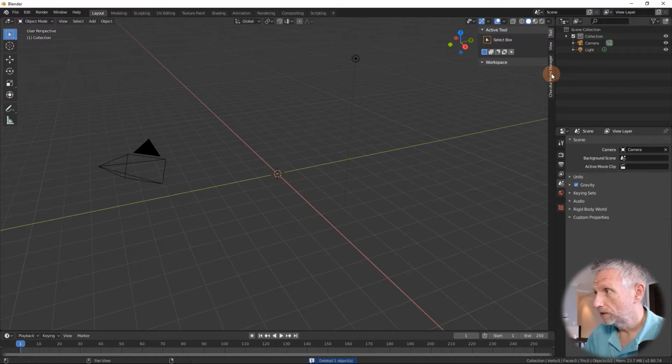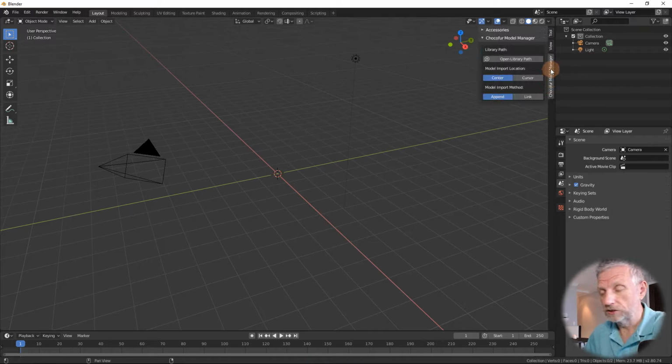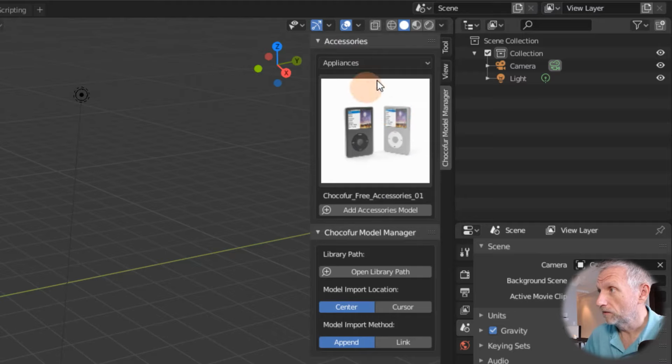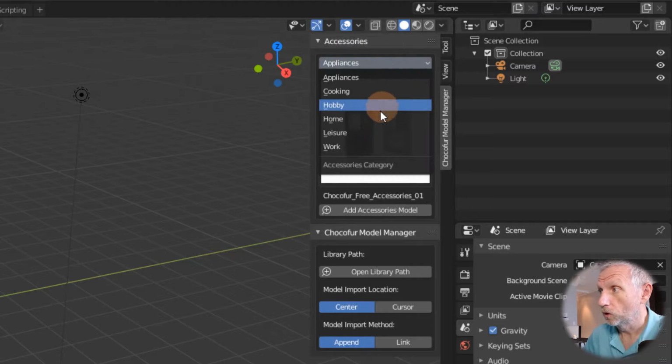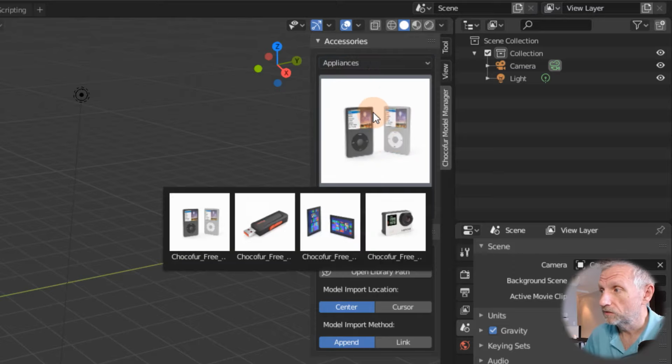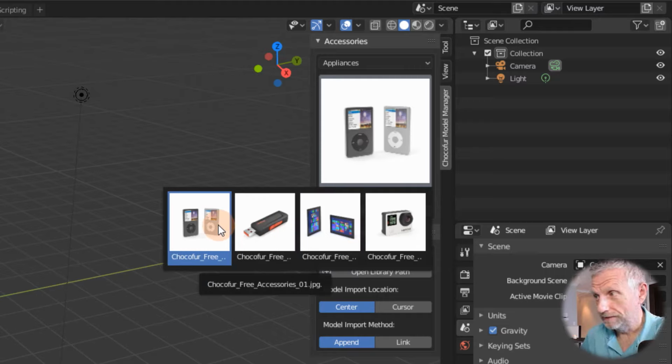So bring that up. Chocofur Asset Manager, Model Manager, I should say, looks completely different now. So now we have a top category, which is called Accessories, which is just that regular folder that we made. And in it, we have things like appliances, cooking, hobby, home, leisure, and work. So now I can select one of these things and then literally just click on this first thumbnail, and that will bring up my models here. And that is very exciting.